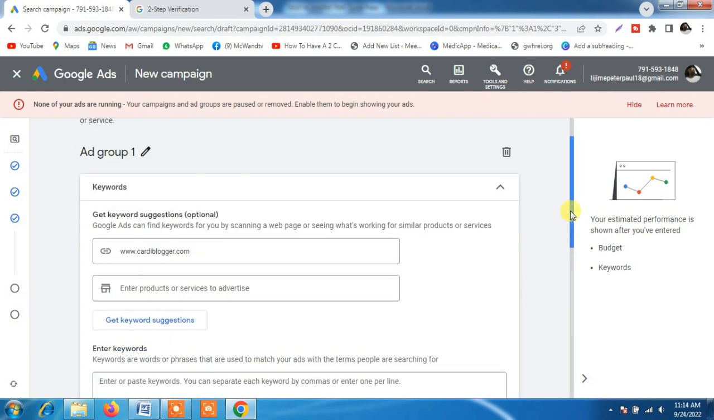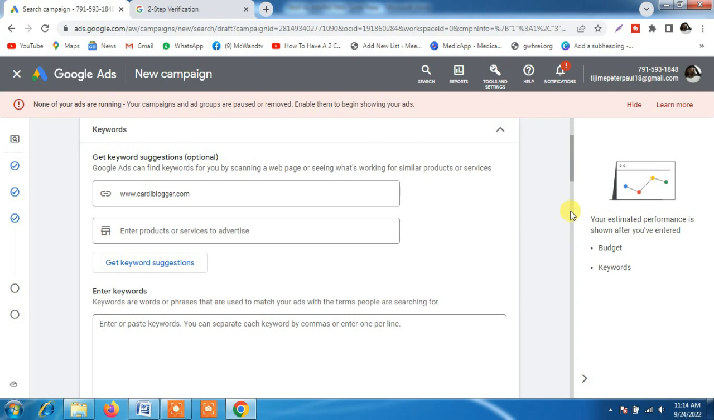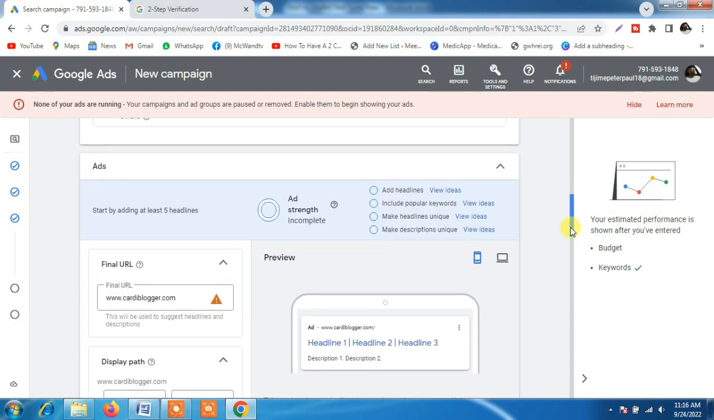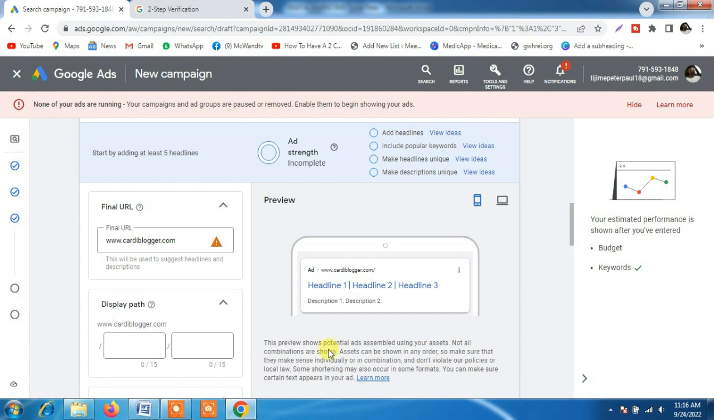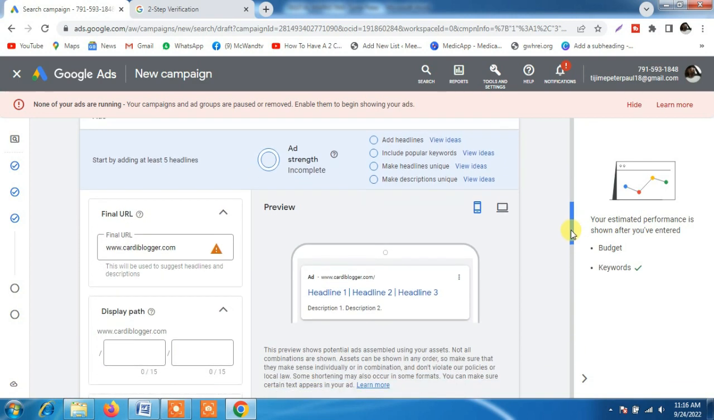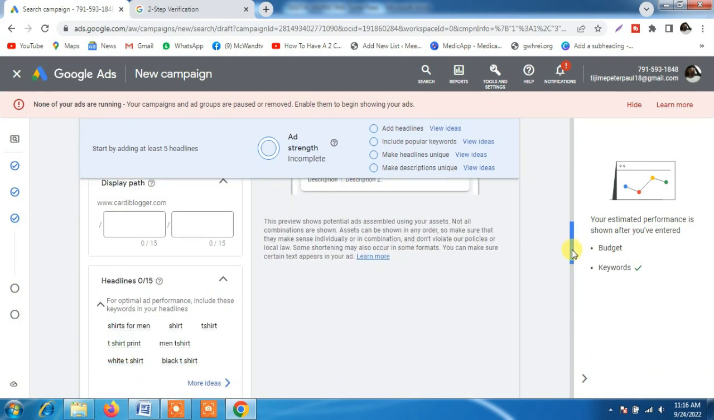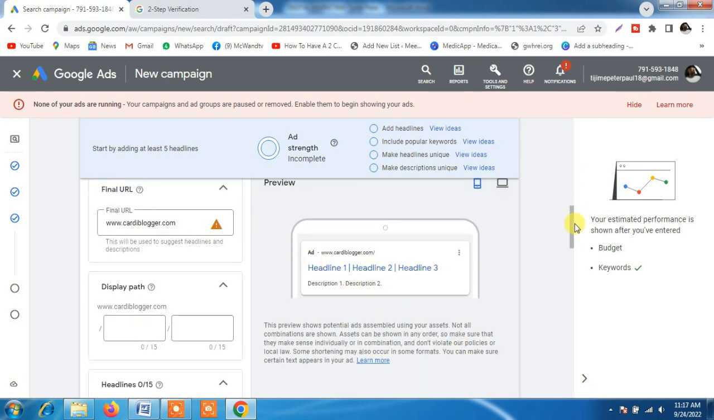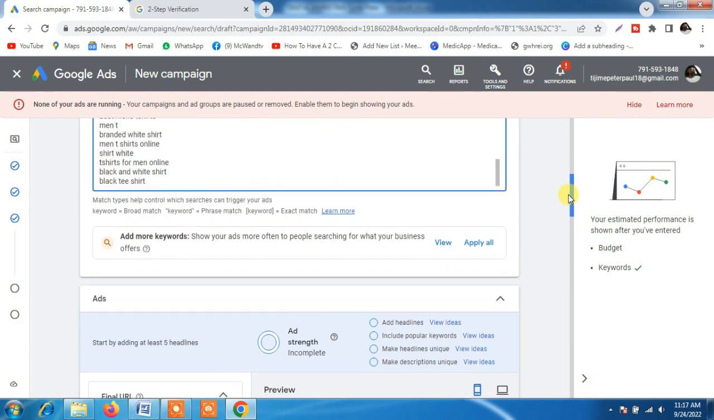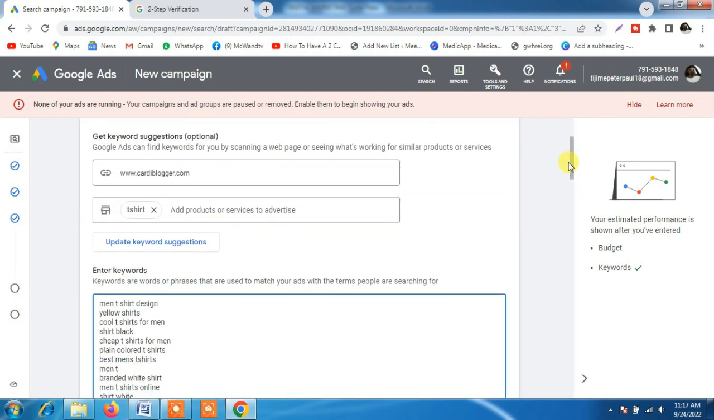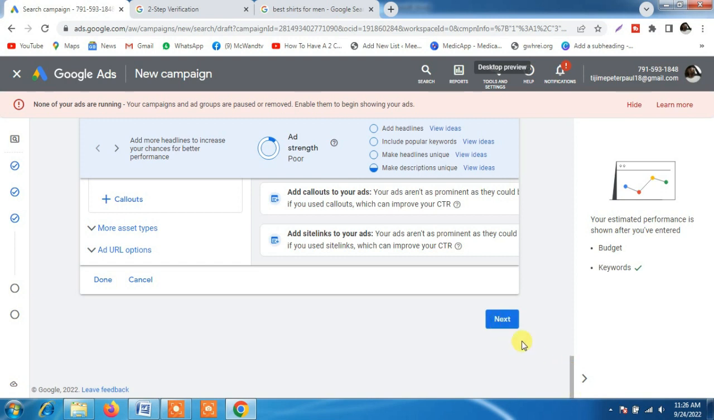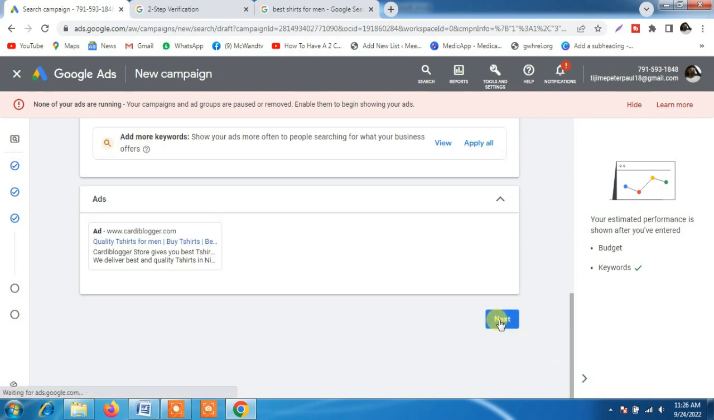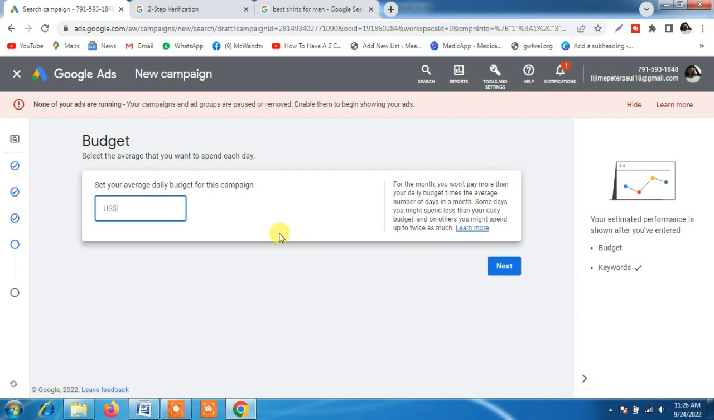So keywords. Having explained that, you find out that your ad will display this way, but depending on your headline, you just need to pick a headline to allow your ads to display, and that is what we'll be doing right now. So you just proceed, and then this is where you set your daily budget.